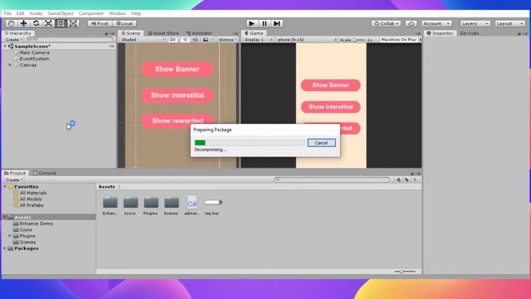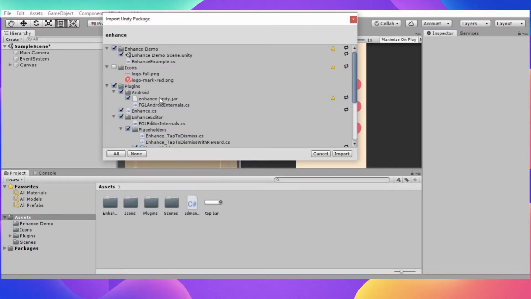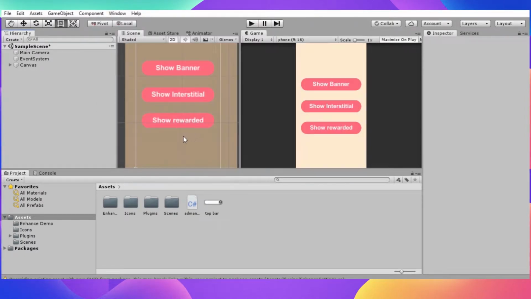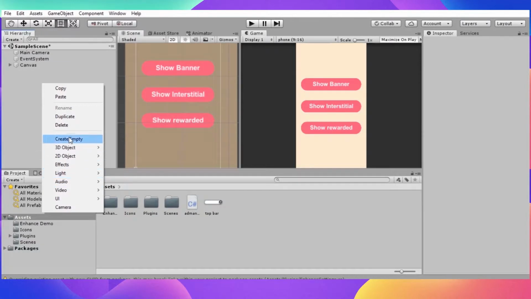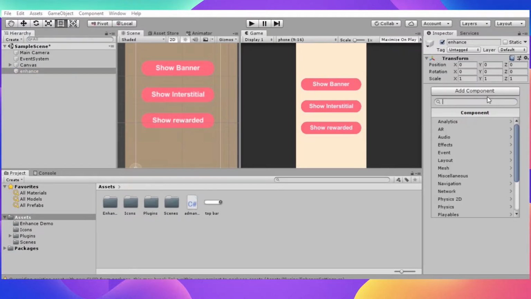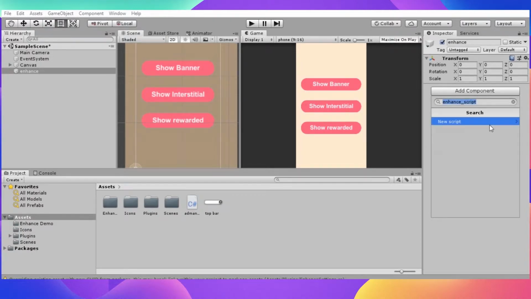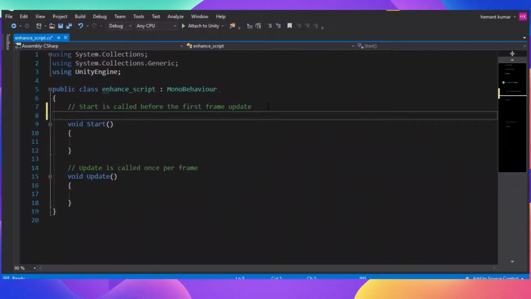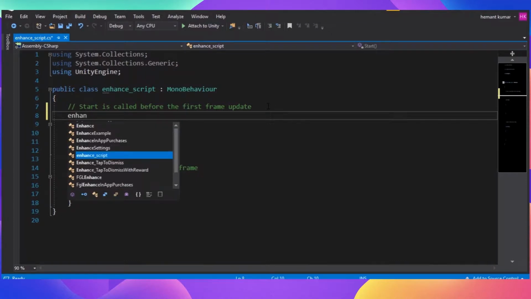So let's double click on it. And this will import a package. Hit import. And now let's make an empty and attach a script to it. I am naming it enhance_script. Let's open it in Visual Studio. Here I am making a singleton.